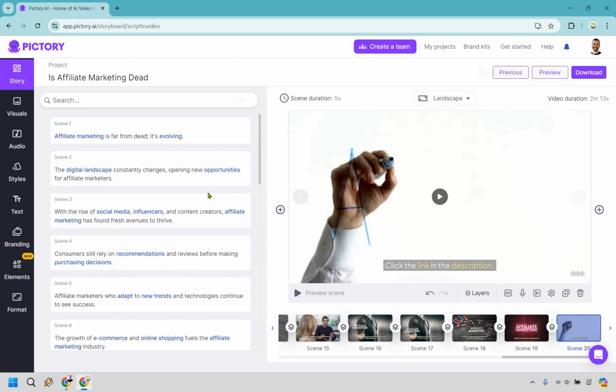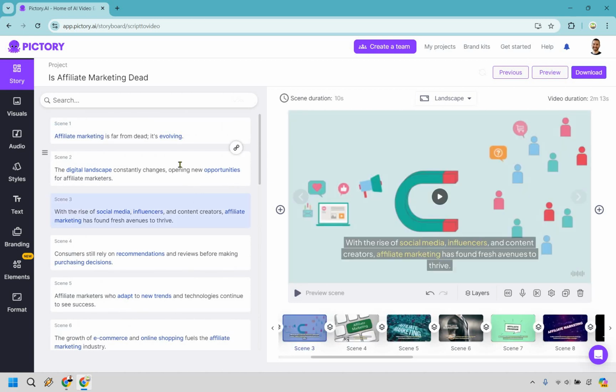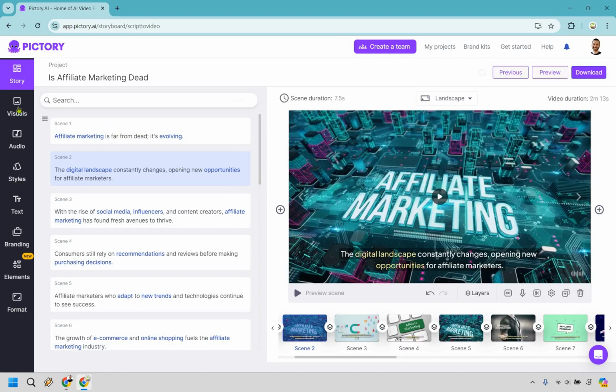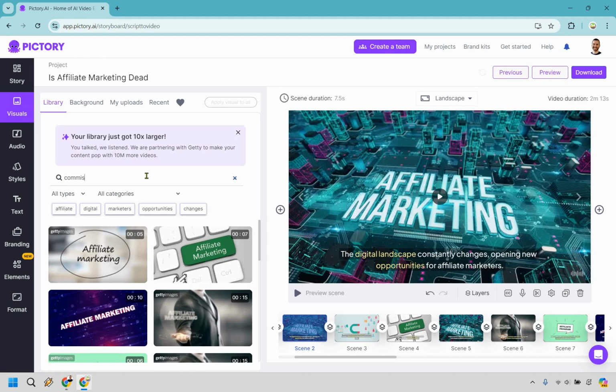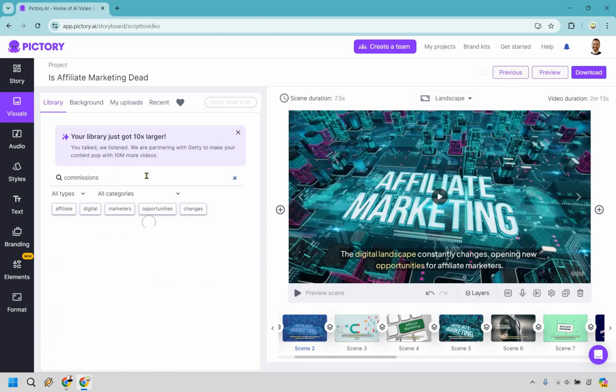So overall, these are good in terms of they're not completely unrelated, but there were one or two that were off, like this one. So what we can do here is go to visuals. Let's type in, say, maybe commissions. We can use other words related to it, right?